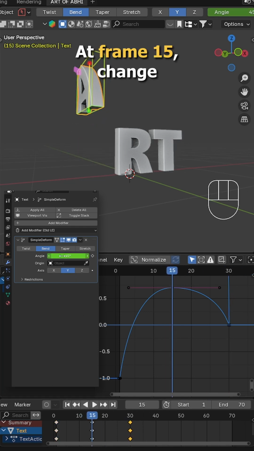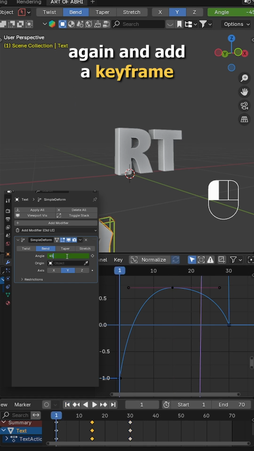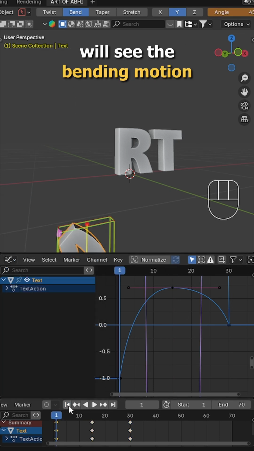At frame 15, change it to minus 45 and add a keyframe. Back at frame 0, set it to 45 again and add a keyframe. Now hit play, you will see the bending motion.